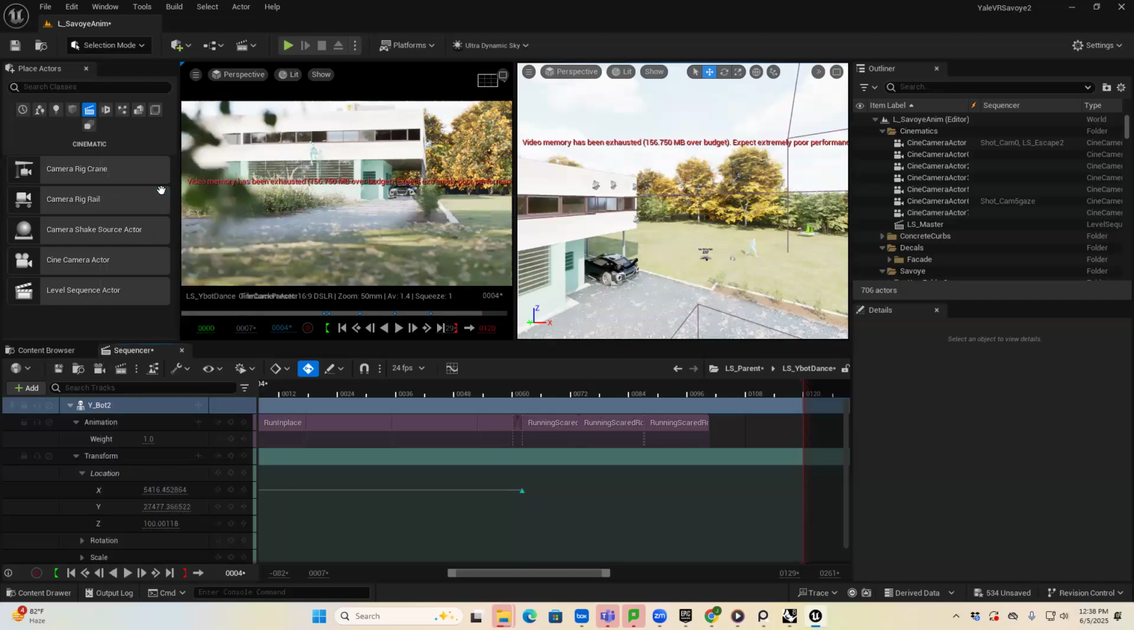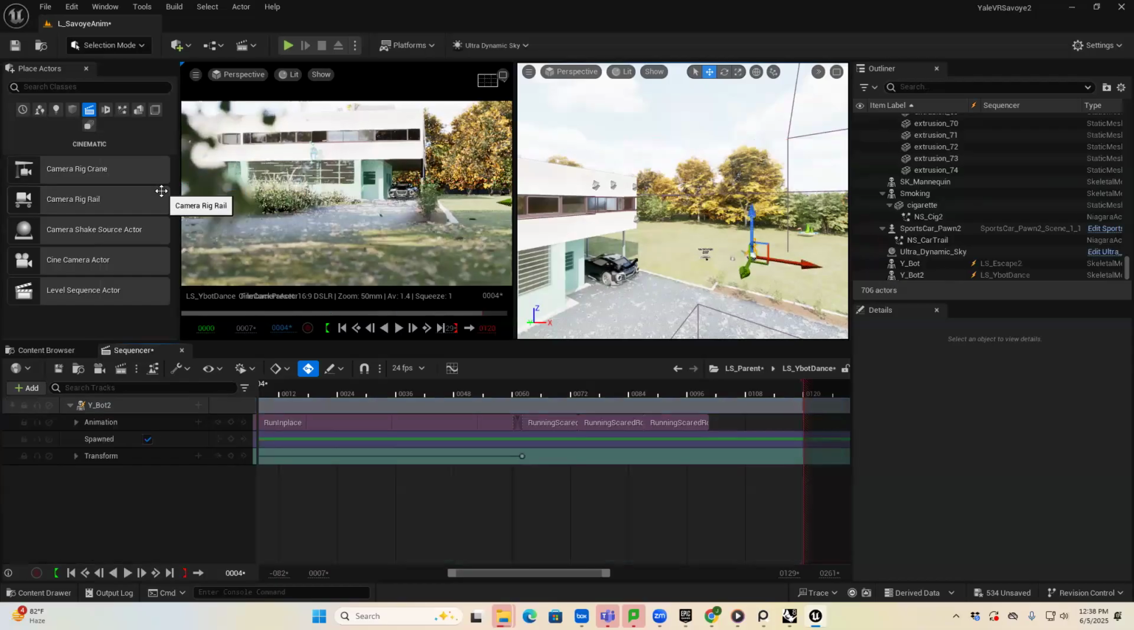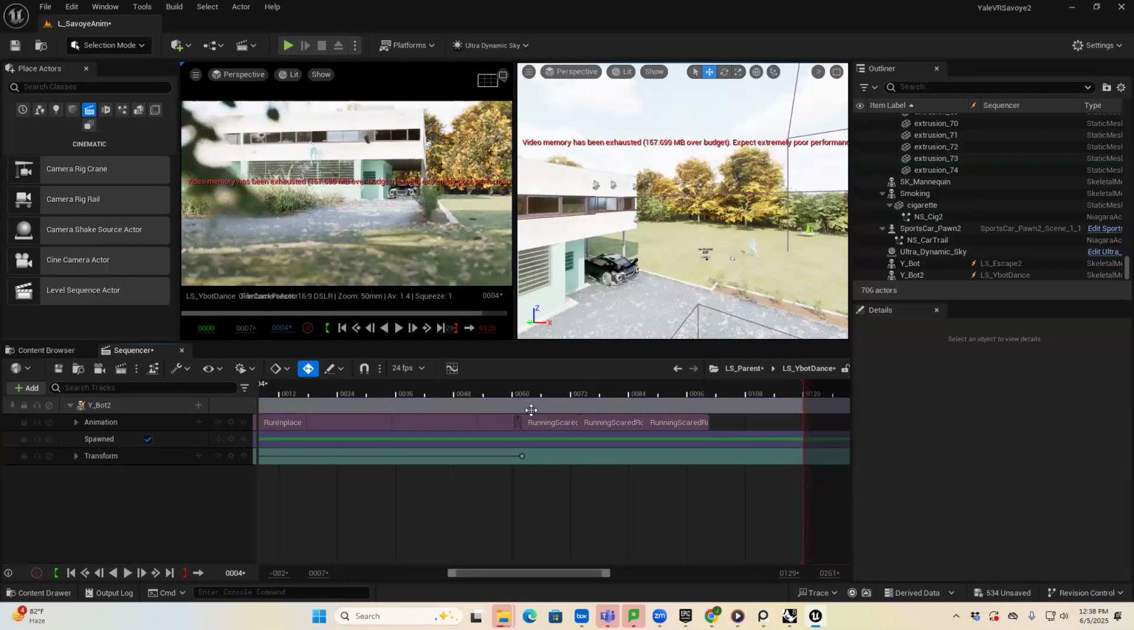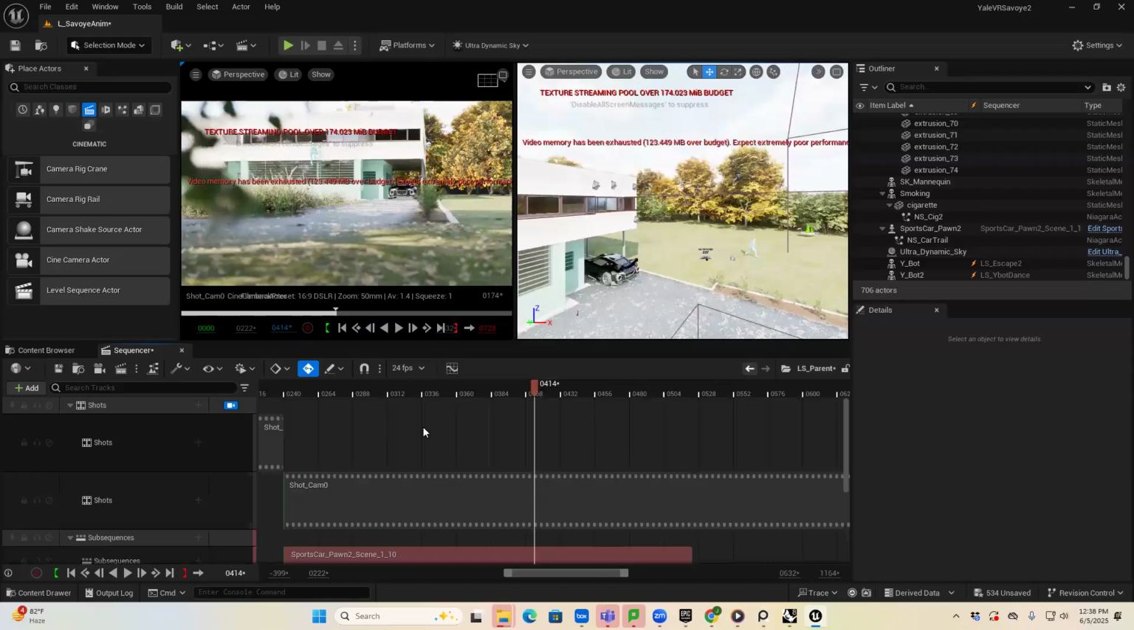And wait, so that only shows on the items when you're hovered over? Yeah, when the sequence is active. Okay. So this is how I would structure your cinematic.